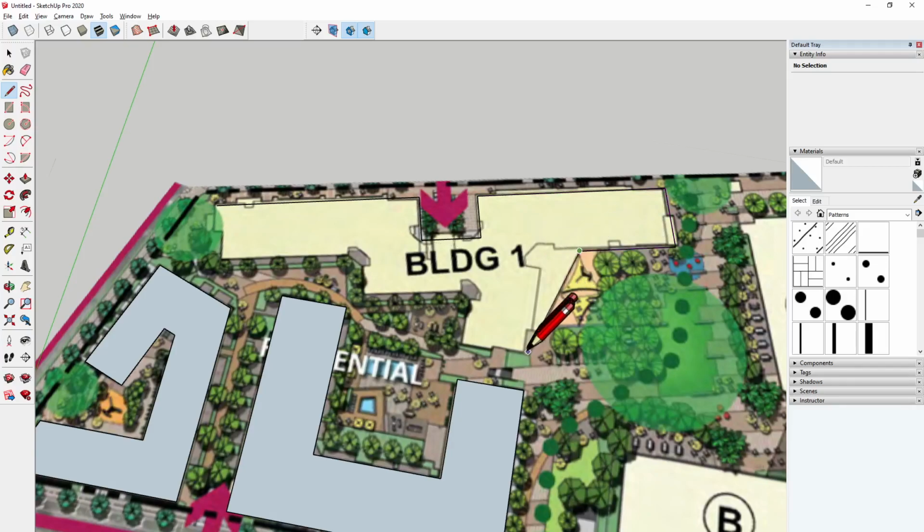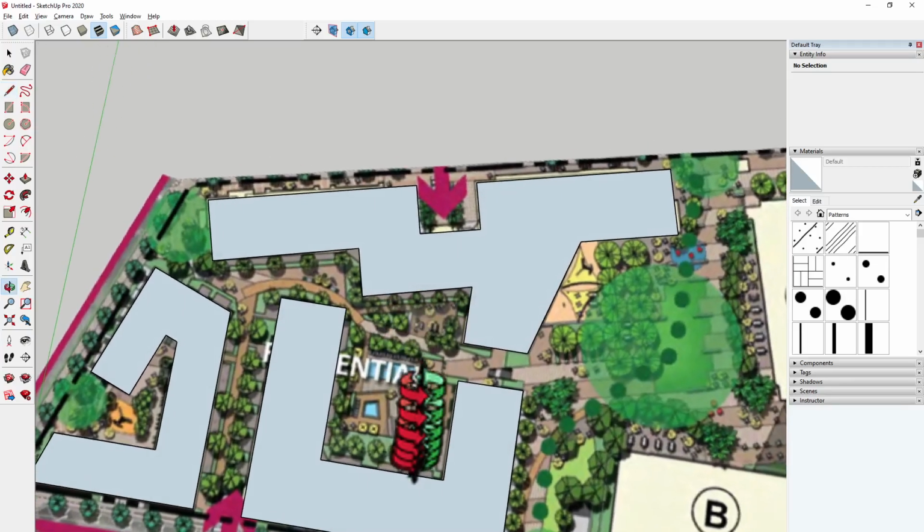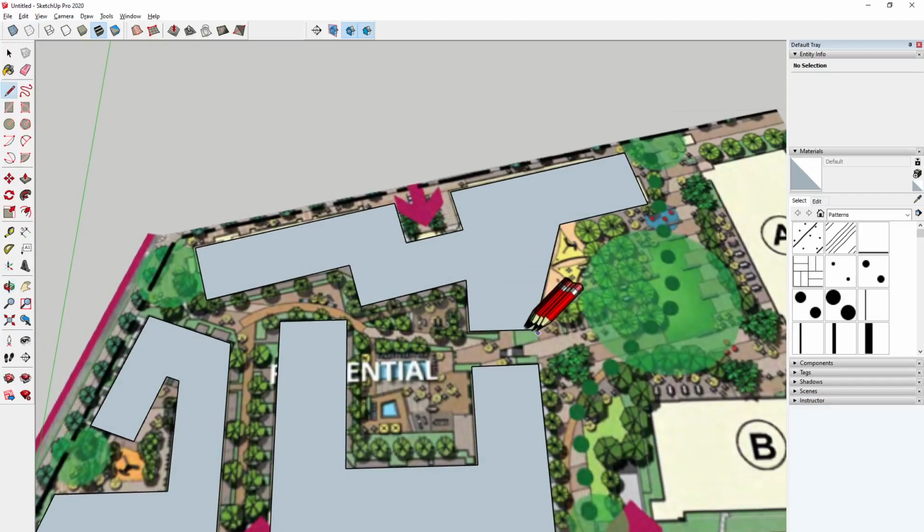You want to keep this all on the image face itself. And you'll know if it closes or not. There you go, that closed, so that's good. And there's no weird lines that are going up on the sides.